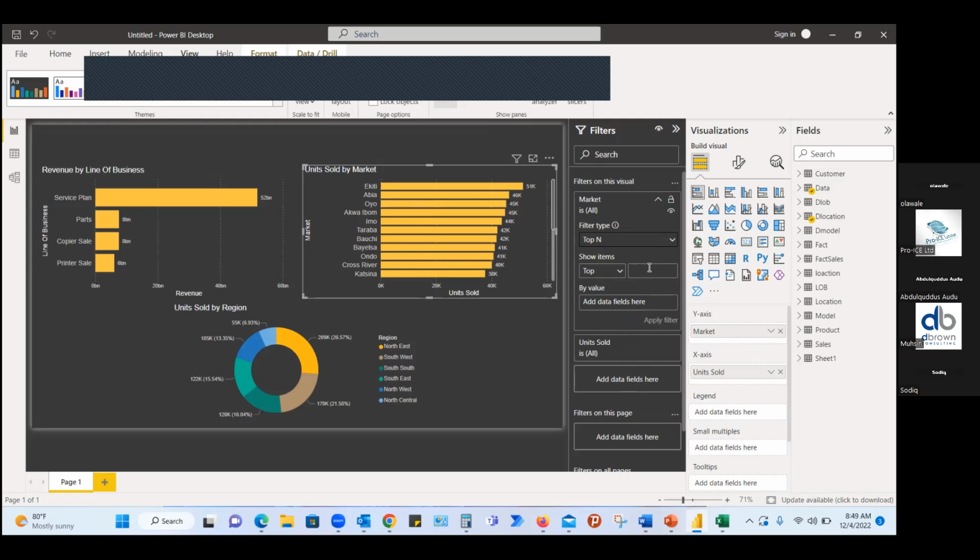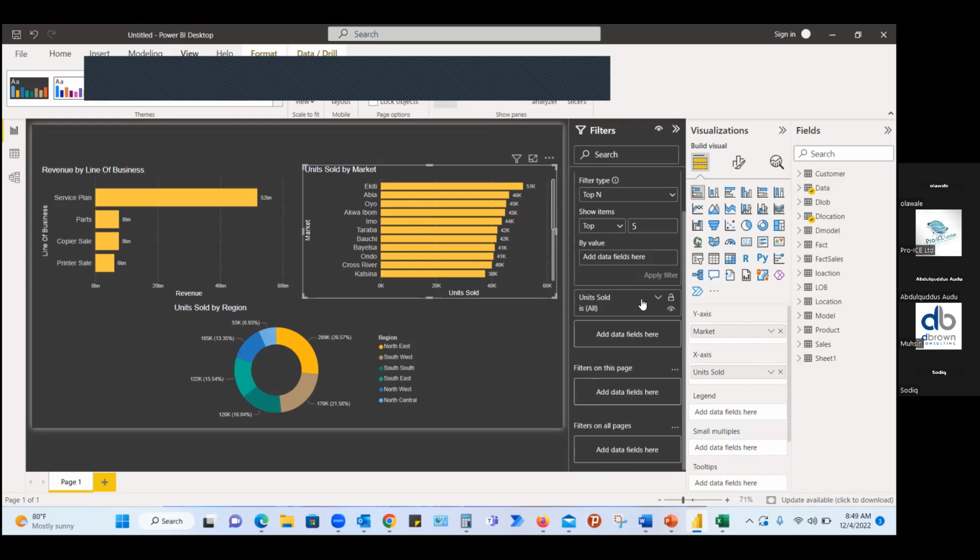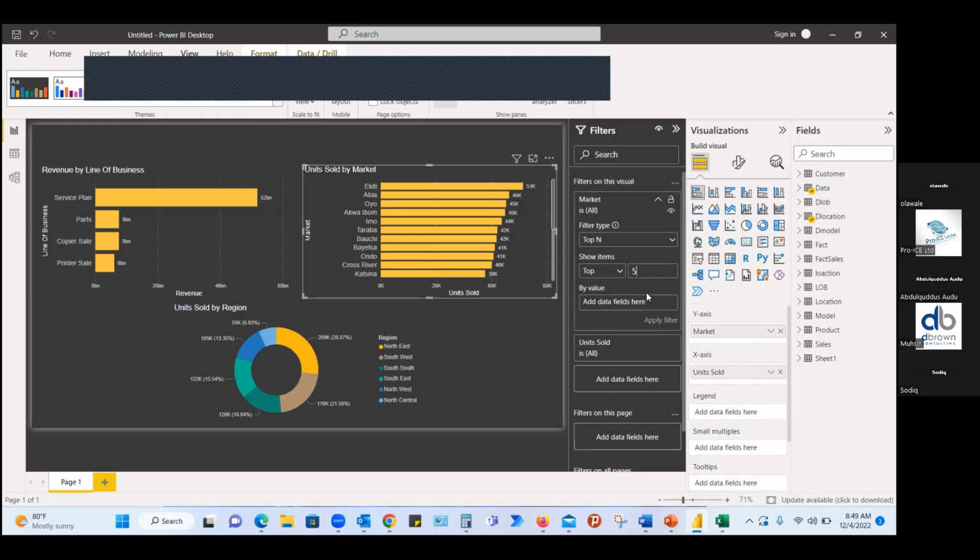Okay. Yeah, so I've seen inside the blank box, put 5. So depending on the number of things you want to filter down to, then you are visualizing this by unit sold. So pick your unit sold and drop it in the by value field. That field that says by value. Go to your sales table, pick your unit sold column under your fields.